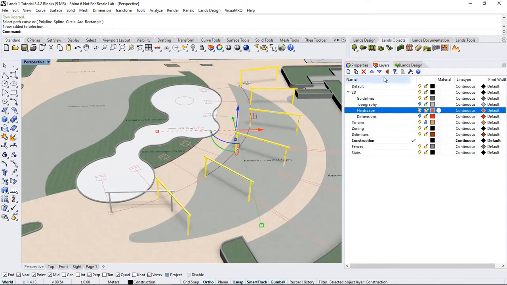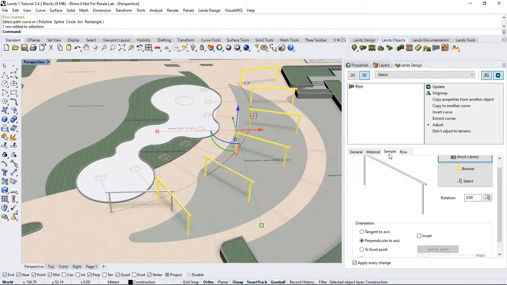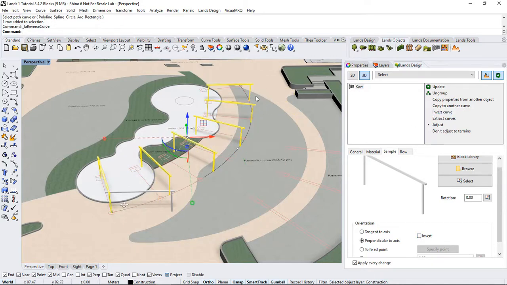To edit it, we can select the elements, go to the Lands Edit panel. The first thing we'll do is to align the elements in the right position. I'll go to the Sample tab, click on Invert to invert the direction of the alignment. Another option would be to invert the direction of the curve. By flipping its direction, it also flips the way the row orients the blocks.